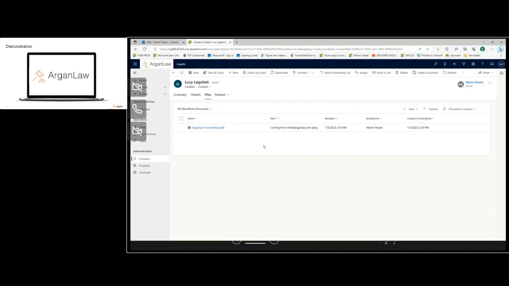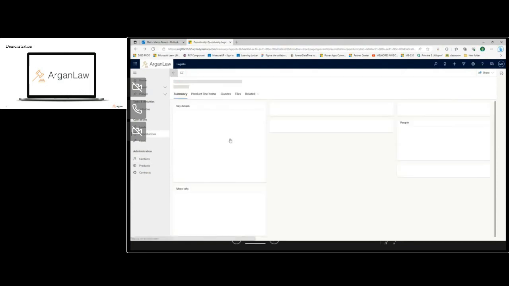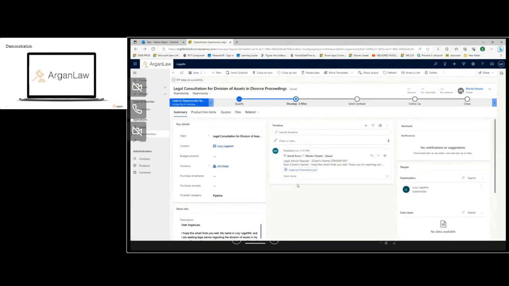So everything is centralized. Within 10 seconds, I can just go into the contact and I will see all the files. And this applies to the lead, to the opportunity, to the case, to the activities, to the contract. So any document she sent me in any table would be centralized to the contact, which makes things very easy for me as a lawyer to take a look at all the documents we have for this client.